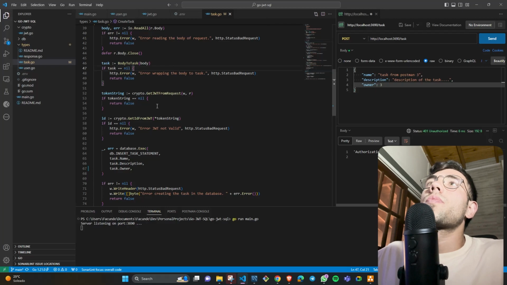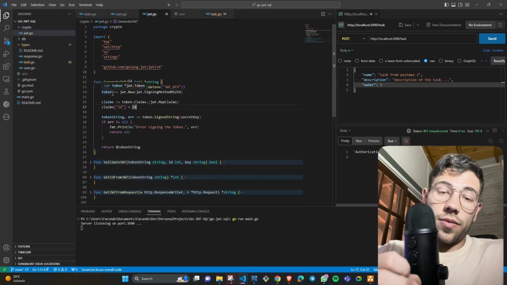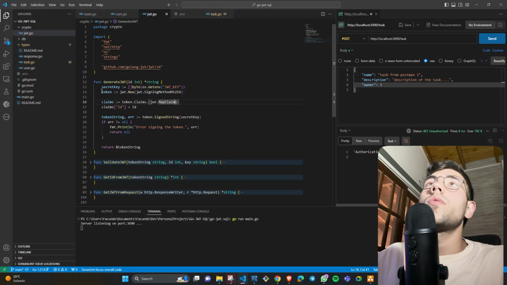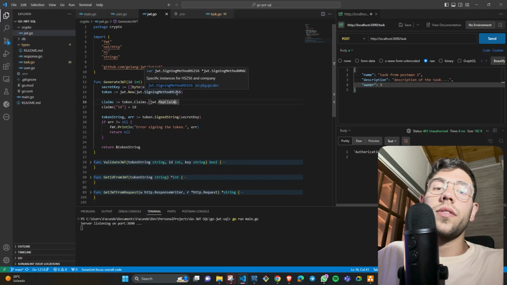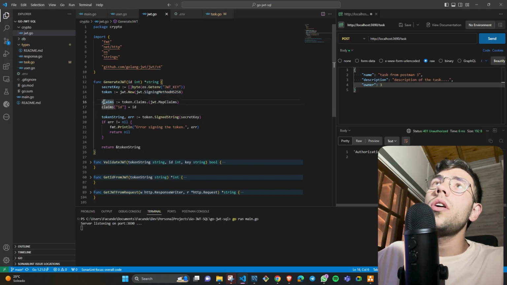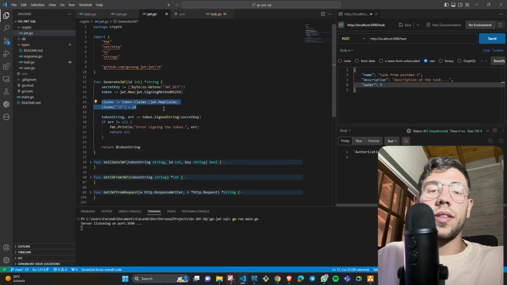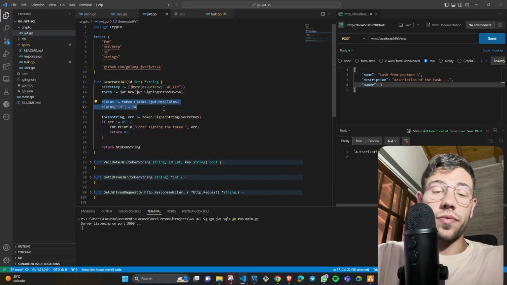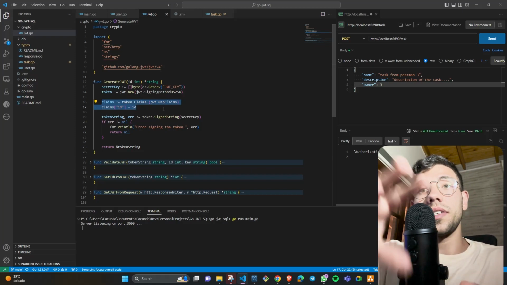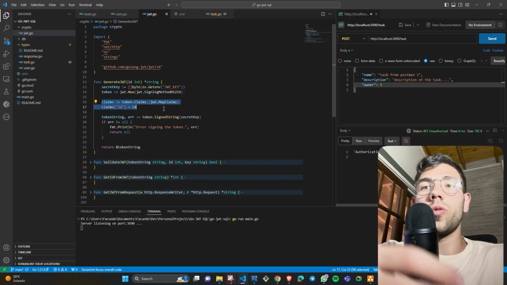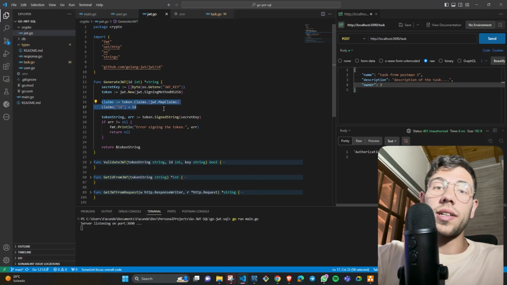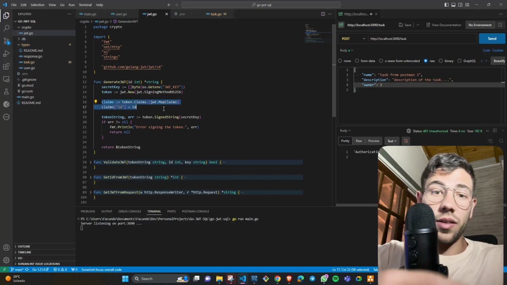Okay, so once we get our secret key, we just have to create the token, in this case using this function, and here passing the signing method. In this case it will be HS256, and here we just have to create the claims that we will get in the future when the user sends this JWT token. We will get the JWT token, decrypt it, and we will get these claims.